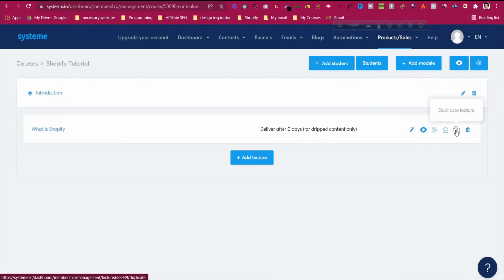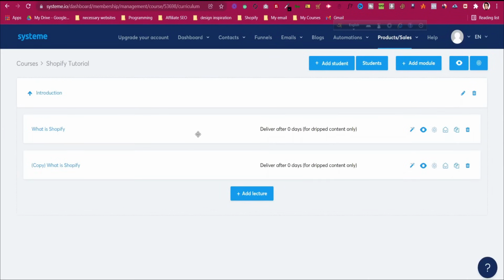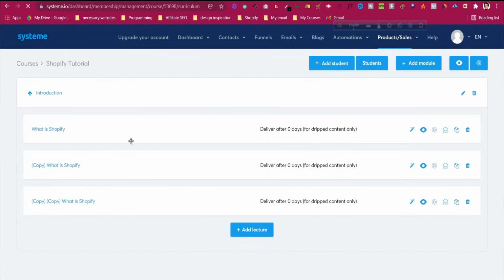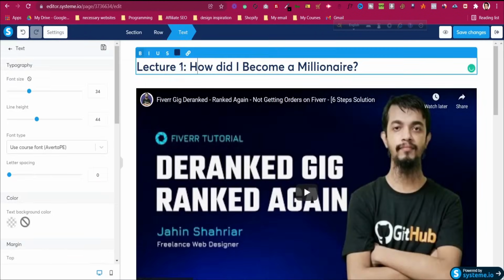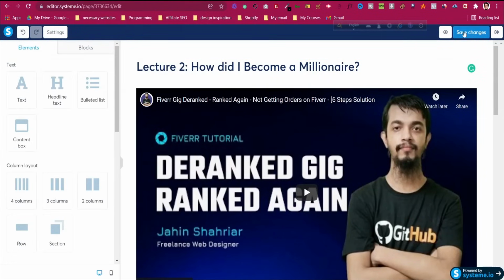Now what we can do is duplicate that lecture. If your module has 3 lectures, 4 lectures, you can just duplicate it and then just edit each single lecture just like this. So now we just need to change this lecture 1 to lecture 2 and the content regarding that lecture. Hope that makes sense.